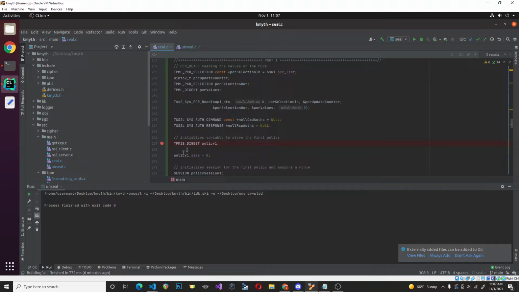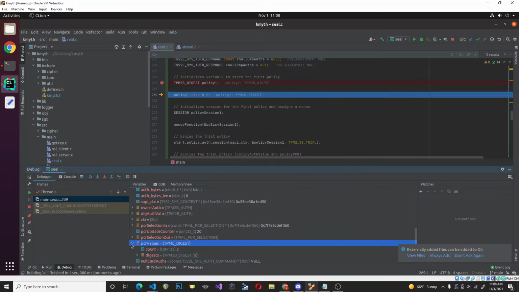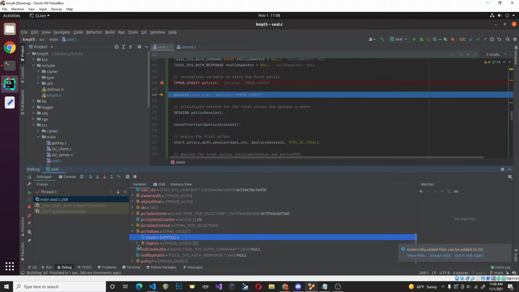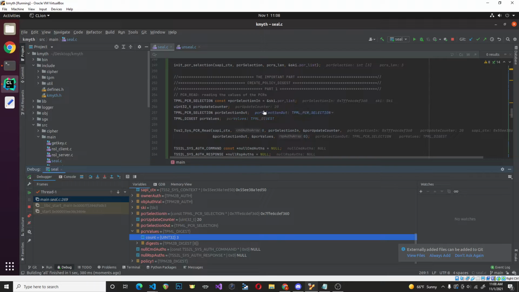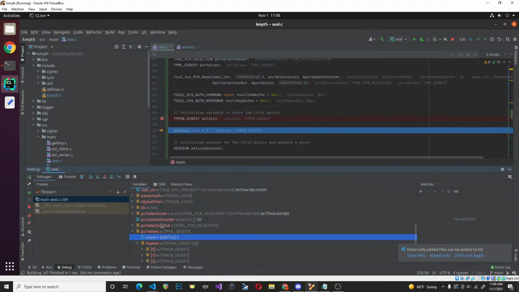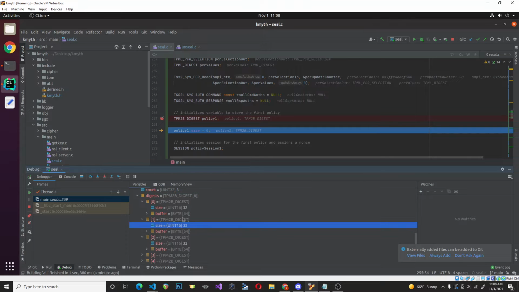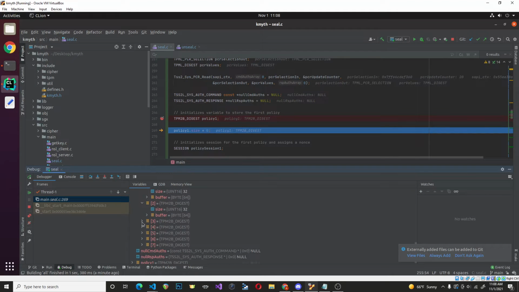So if I drop a breakpoint here and run the debugger, if I come down to the PCR values, you can see that we have a count of 3, and that's based on the selection that we gave it in the PCR selection in from the PCR list. And then if we look at the digest, you can see that 0, 1, and 2 all have a size associated with them. And if you look at any of the others, 3, 4, they all have a size of 0. So basically the TPM is only updating the indices for the ones that we are telling it to read.